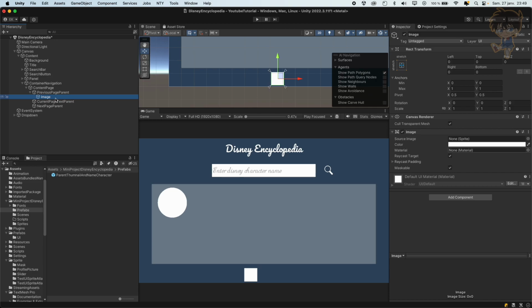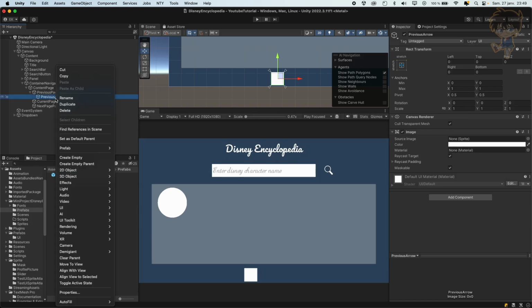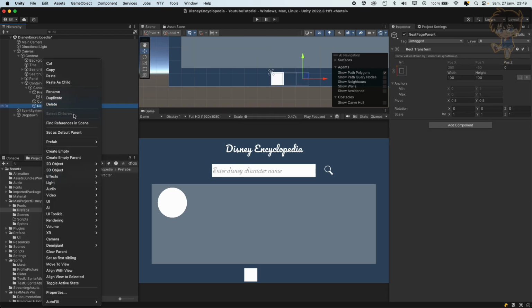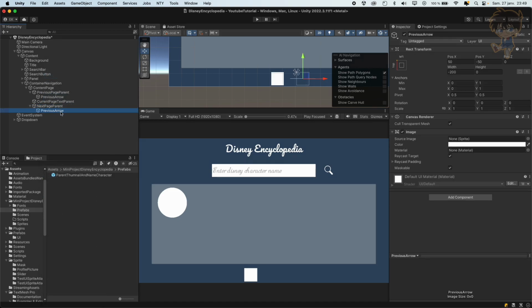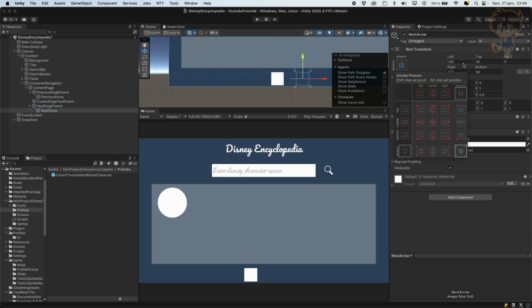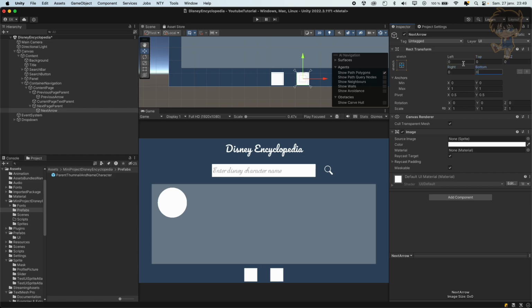So I will call this one previous arrow. And I will do the same for the next page. So let me paste this, and like that. I want to name this not previous but next arrow. Okay. Again, I want to stretch it. Okay, so 0 0 0 and 0.